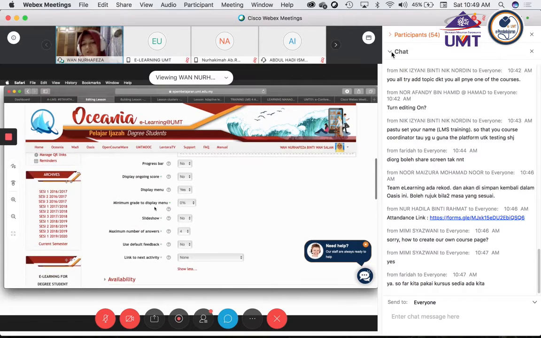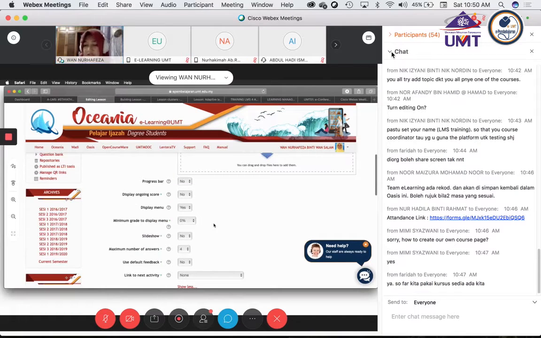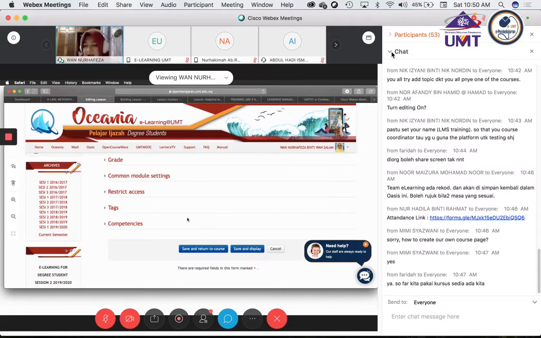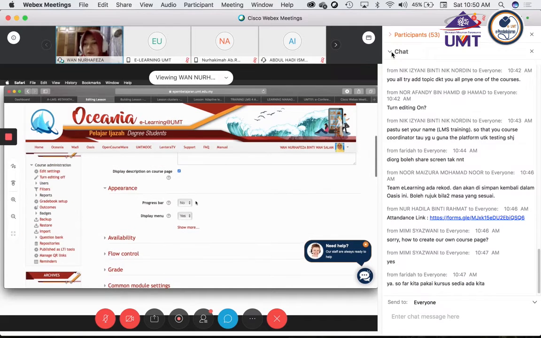So minimum grade to display menu, display how many menus. Okay, numbers of menus, so on and so forth. Okay, this is too much for me. So not to say it's not that important, but kita just ambil by default saja pun tak ada masalah. Okay, so your focus will be just this, progress bar, display menu. Ni dua saja. Okay, yang lain terlalu technical.